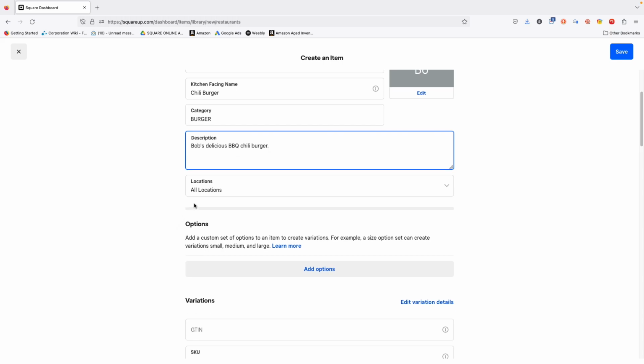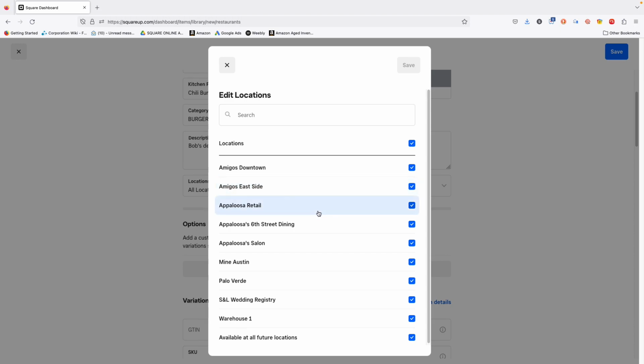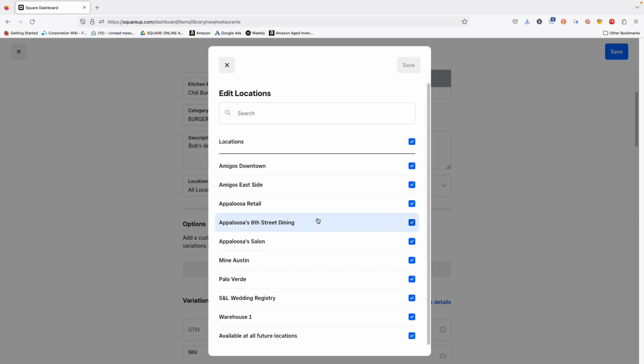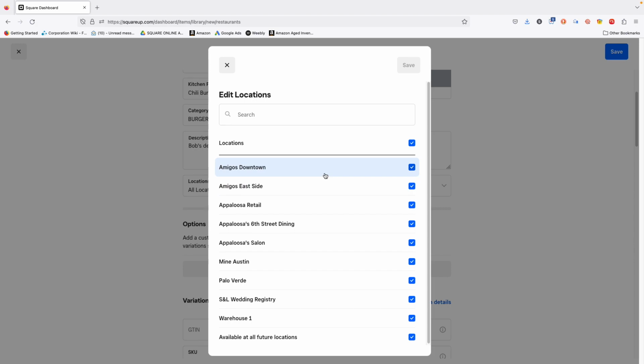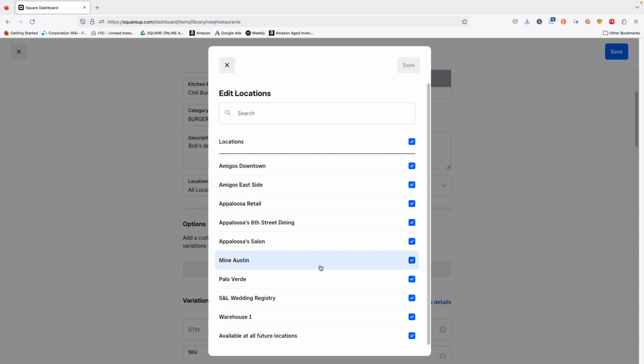And then next we have the location selector. Now, what this allows us to do is select what locations to display this item at. By default, all locations are enabled. Now, this is my test account, so it has a lot of different options, but if you have this many locations, then you just choose them.